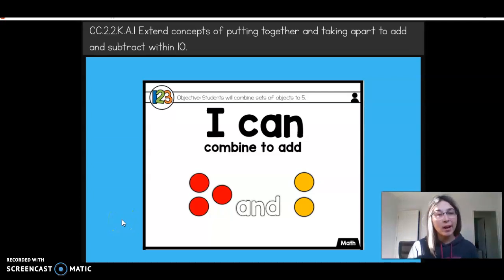Friends, we are working on combining to add. In this example, we have 3 red circles and 2 yellow circles. When we combine them, we're going to figure out how many we have all together. So if we count them all together, we have 1, 2, 3, 4, 5. So 3 and 2 make 5.